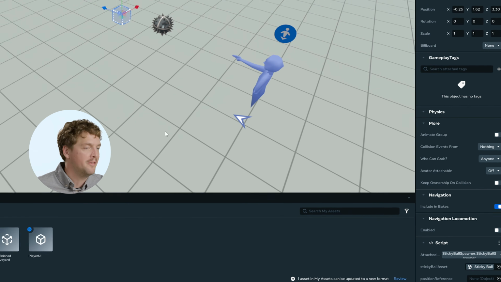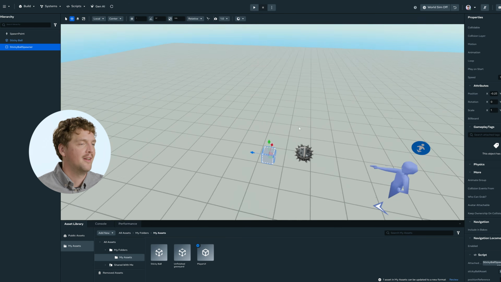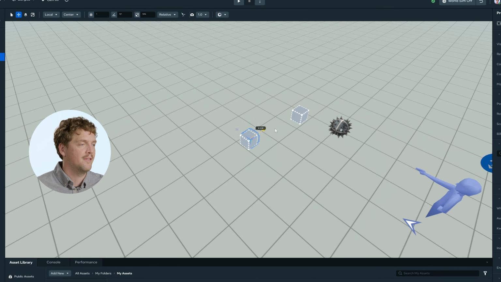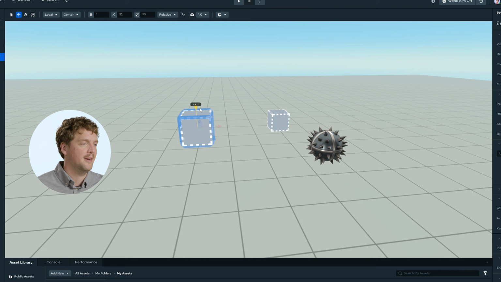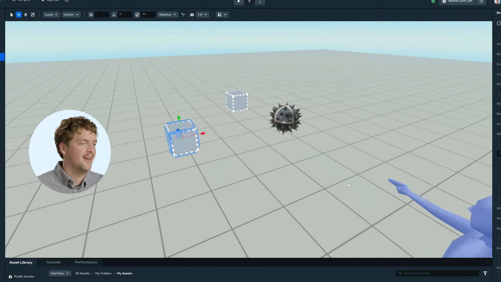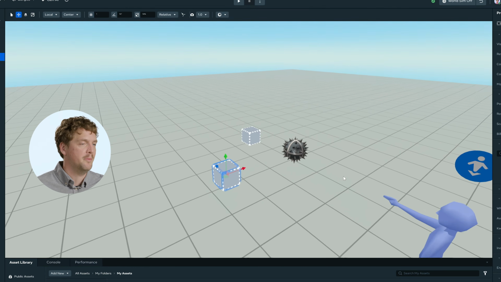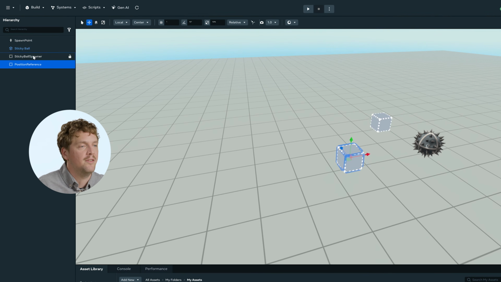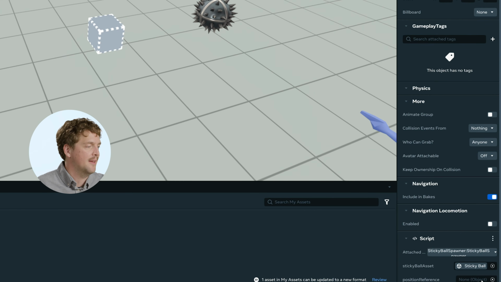And then for position reference, I'm going to include, let's create another empty object next to my sticky ball, like this, something like this, anyway. Okay, so this is going to be my rotation and position reference. Let's rename it to that. And then let's use my sticky ball spawner and drag my position reference into that there.